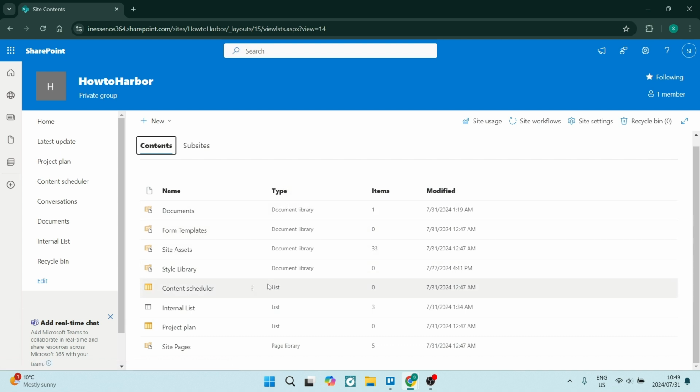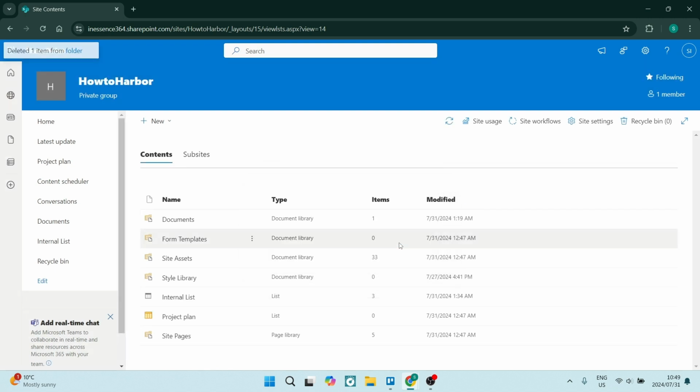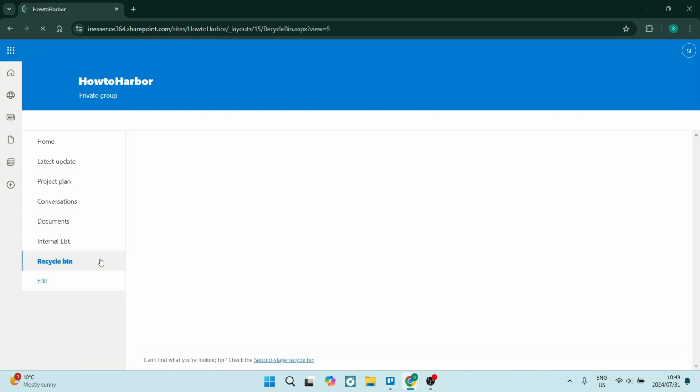You can see the type is a list. We're looking for a list, and what we're going to do is literally just go ahead, hit the three dots, and we're going to click on delete. All right, now what will happen is this will send it to the recycle bin. You can click on delete, it'll be gone, and it'll sit in your recycle bin over here for 30 days.